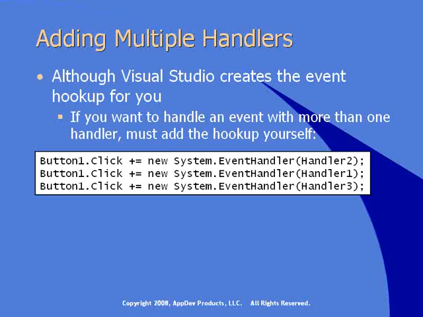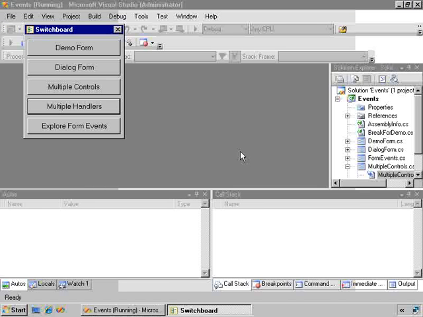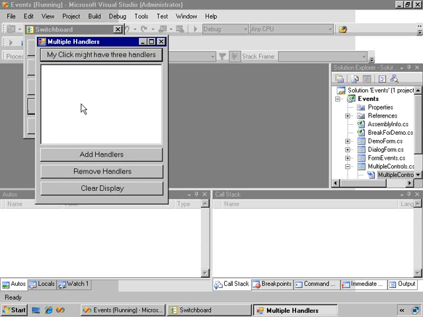Let's look at an example which demonstrates using multiple handlers for a single event. In the sample project this time, I'll click multiple handlers. Here, this button currently has no handlers. Click it, does nothing. I click the Add Handlers button, and now it does have 3 handlers, and there they are, and they run specifically in the order 2, then 1, then 3. Let me clear the display, remove the handlers, click it again, and again we have no event handlers. Let's see how that's happening.